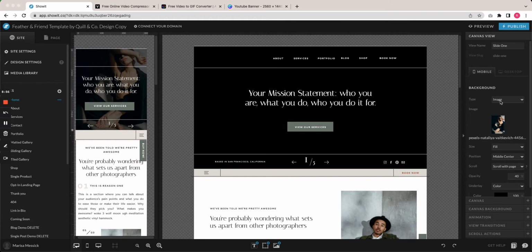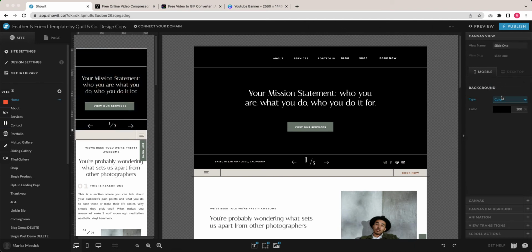Hypothetically, you could put a GIF inside of this and it should work. It has been a little bit more glitchy for me, so I like to do a different option, but you could put your GIF in here. I have experienced it glitching out a little bit more if it's in as the background. So I'm going to just go to color, and we're just going to keep this background black.